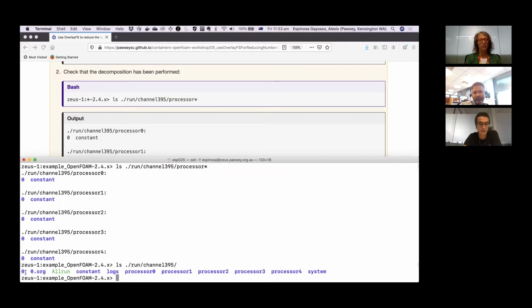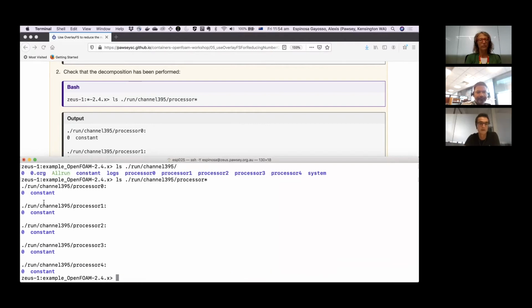We have the initial conditions, we have all this common structure for OpenFOAM, and the decomposition has already been done. So we have processor 0, processor 1, up to processor 4. If we list what is inside all these processor directories, we see that the decomposition has been done already. We have initial conditions and the mesh definition for each of the subdomains that are going to be solved in parallel.